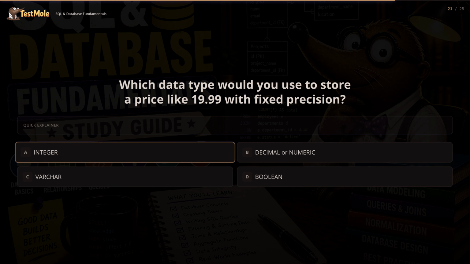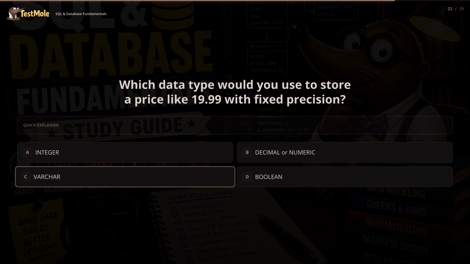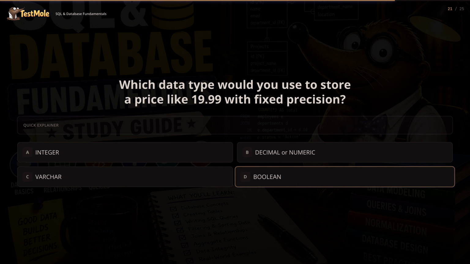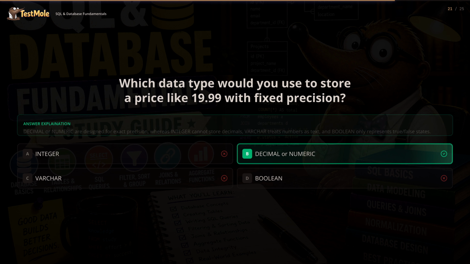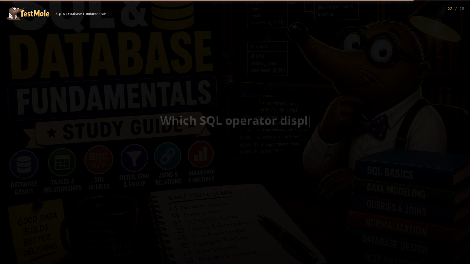Choose between A. Integer, B. Decimal or numeric, C. Varchar, D. Boolean. The answer is B. Decimal or numeric are designed for exact precision, whereas integer cannot store decimals. Varchar treats numbers as text, and Boolean only represents true/false states.